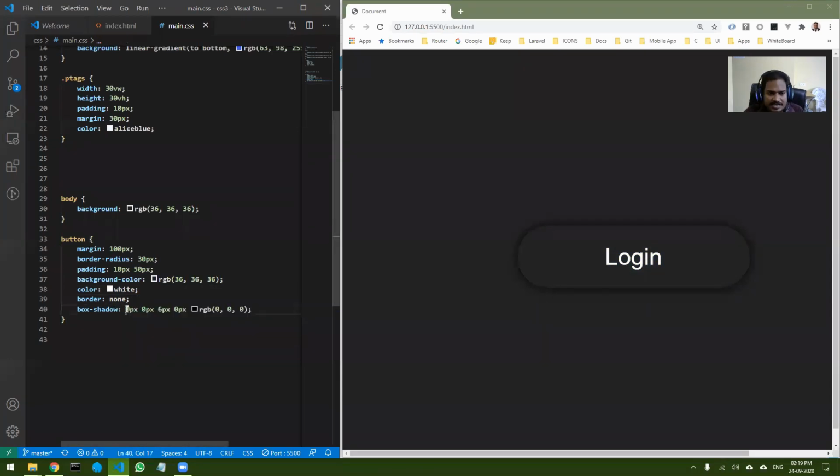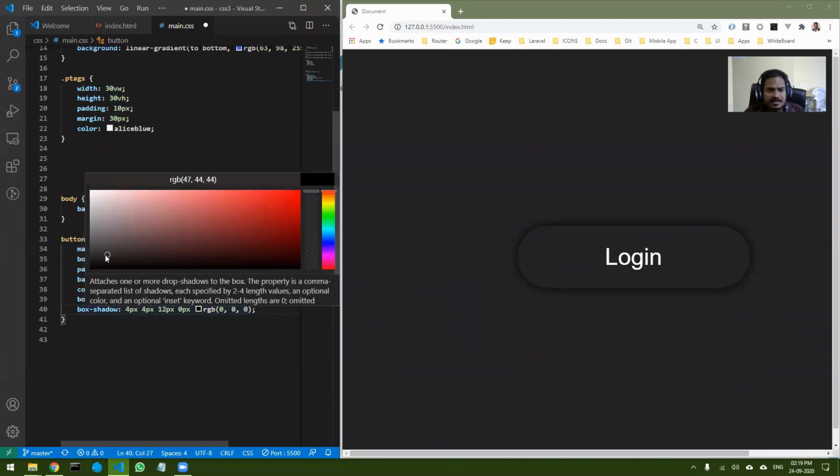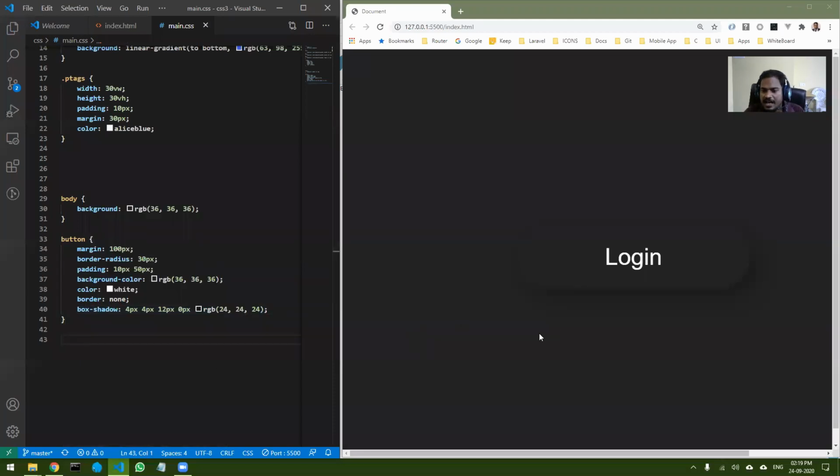Okay, so I can set a little value over here of, let's say, 4 pixels, and a spread of, let's say, 12 pixels, and a dark gray color. Okay, save it, and you can see how these things look, right? I don't know whether it is visible to you or not, but it looks as if it is lifted.